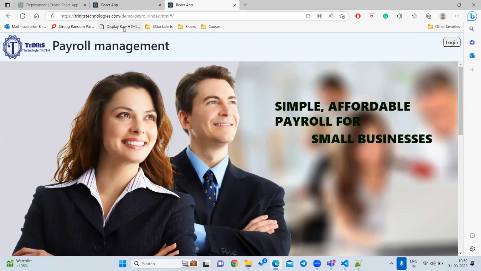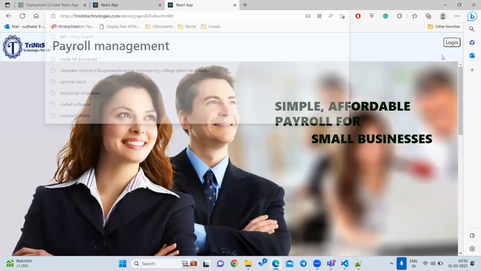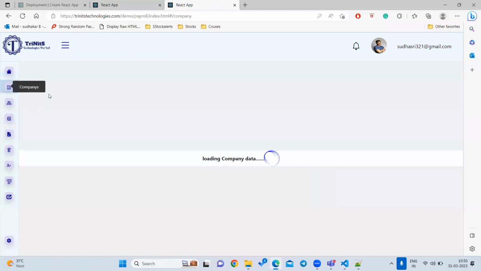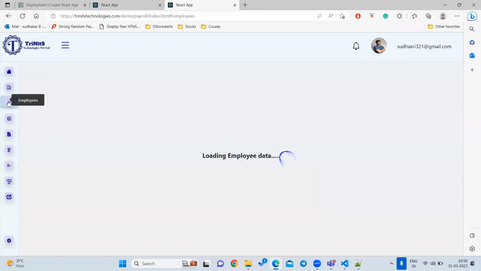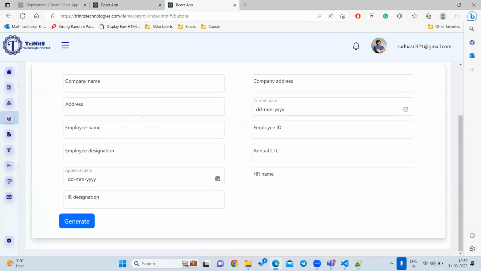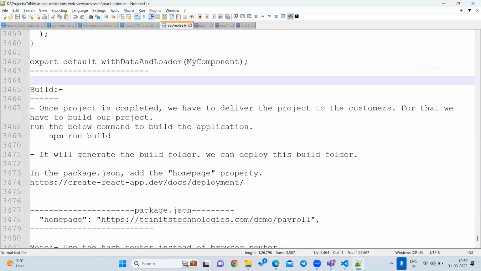Suppose I want to give it to my client, I will give this URL to my client. Anybody can log into this website from the web and check what companies are available and what employees are available. And if they want any document, appointment letters, pay slips, appraisal, they can download all the data from here itself. Correct, right?